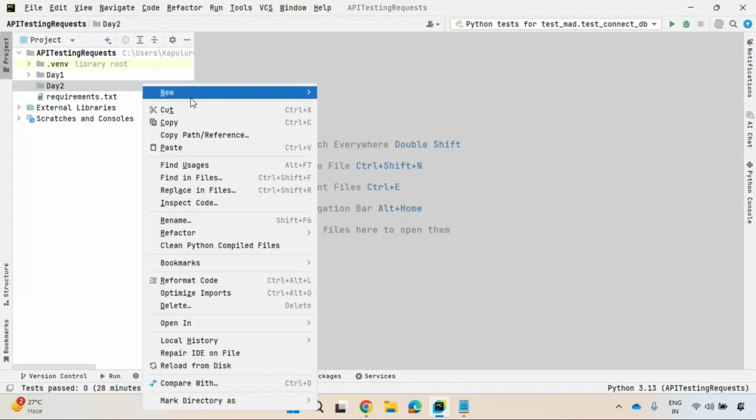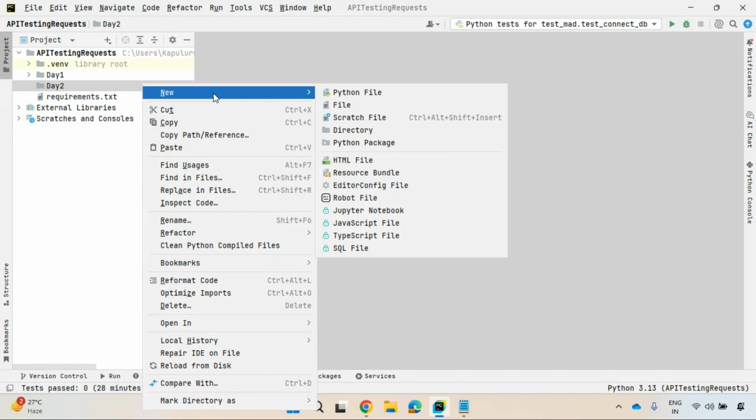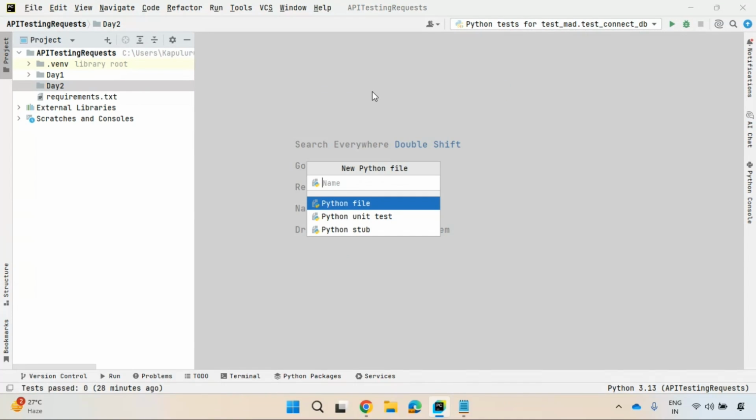So inside day2, I'll create a Python file, guys. Python file in the sense a module. So right click on that directory, mouse over onto new, mouse over onto Python file. Click on this Python file. So I'll give the name as per the naming conventions which we have learned. If you want to create a module, test underscore name of that module, fixture function, right? This is the name of the module.